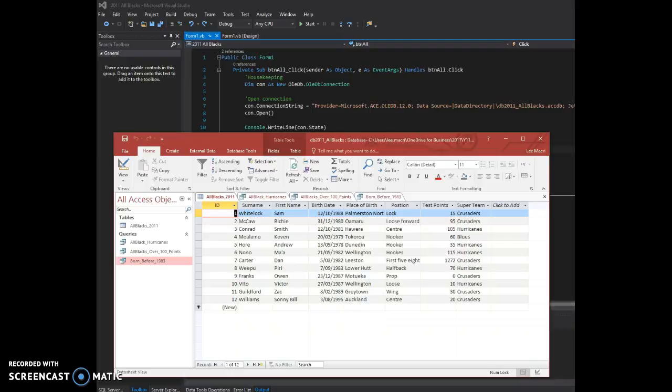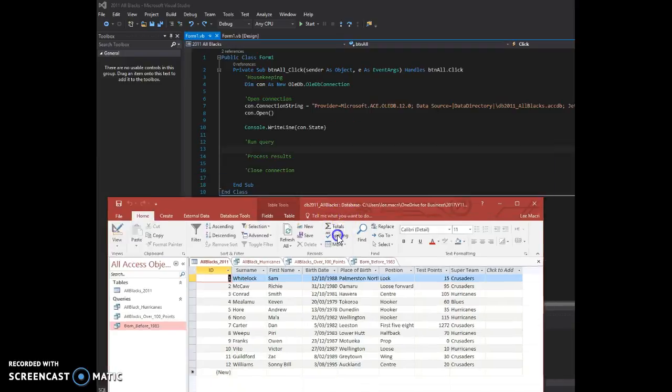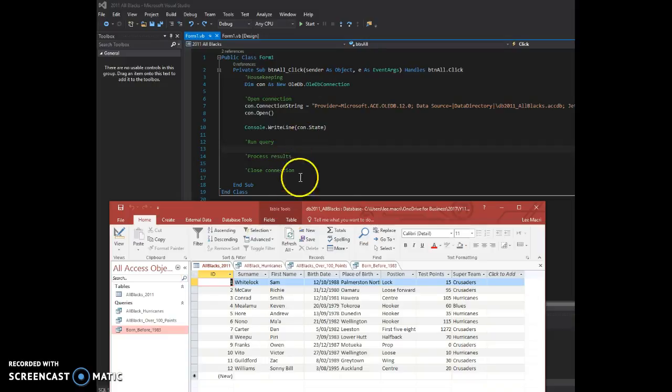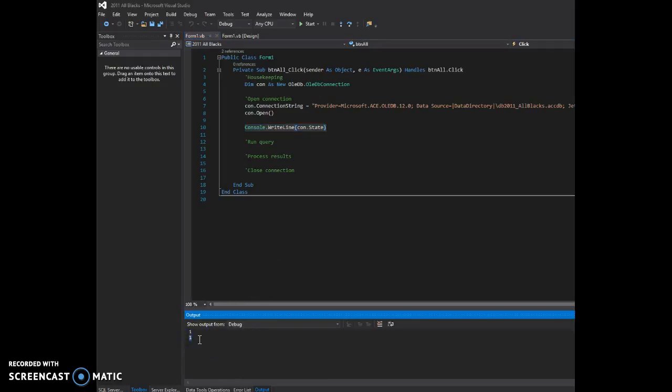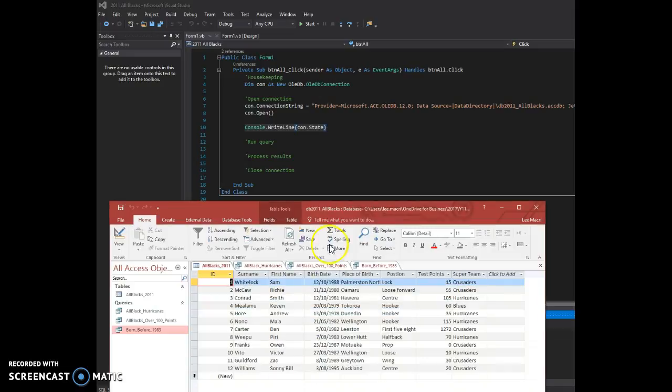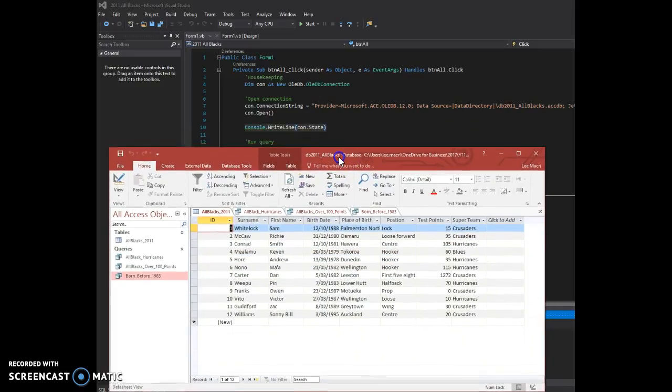Okay, the next thing I want to do, according to our code comments, is run a query. Oh, by the way, whenever you run this line here, con.state, what shows up? 1 means that the connection is open. If it's a 0, it means it's closed. Okay, sorry, I forgot to mention that in the last video. My bad. Alright, so next thing we want to do is query the database.